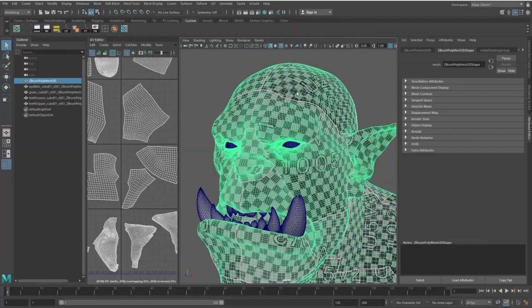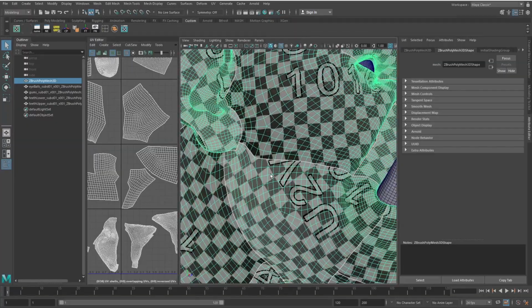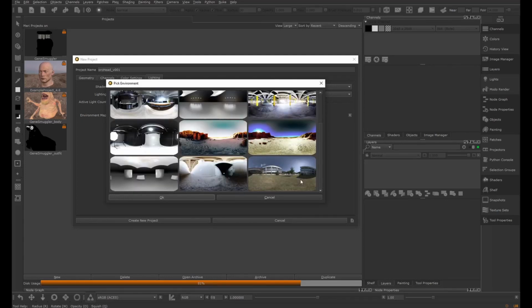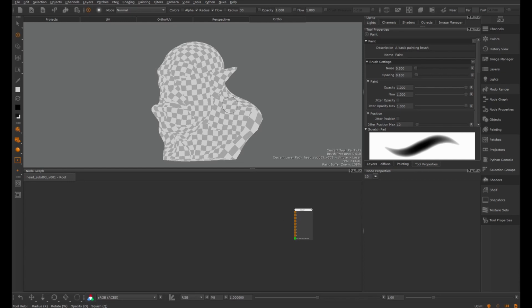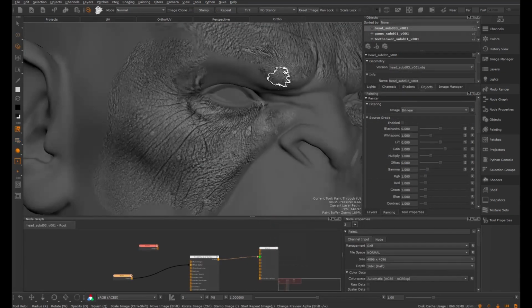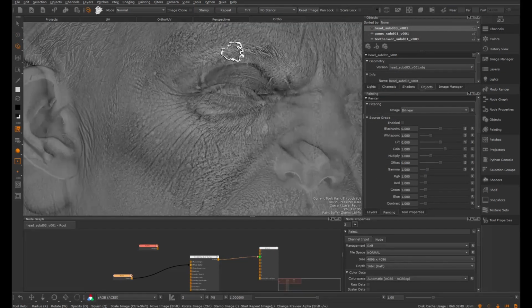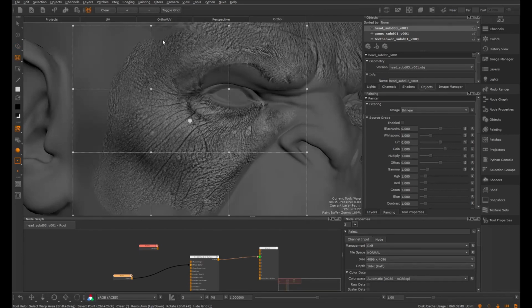We will start by looking at how to evaluate a model and its UVs. We'll look at how to set up a work scene inside of Mari and how to use its powerful painting tools, how to use projection painting to create detailed displacement and skin color maps.